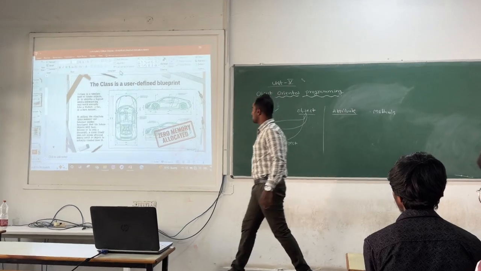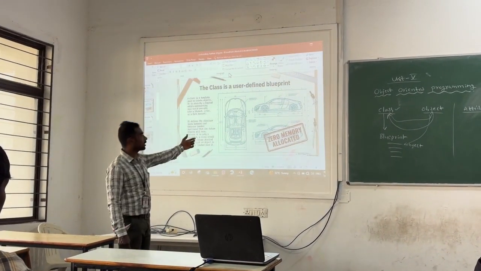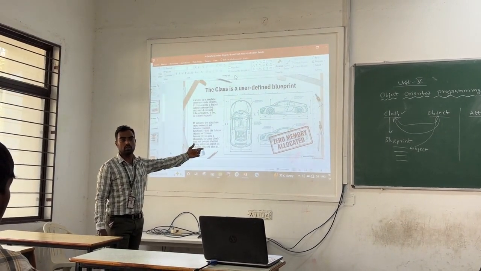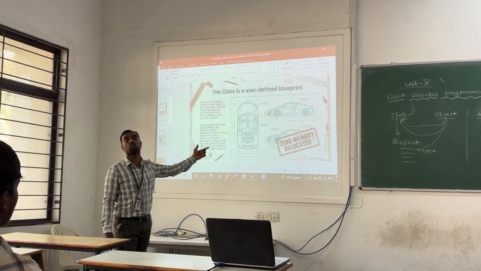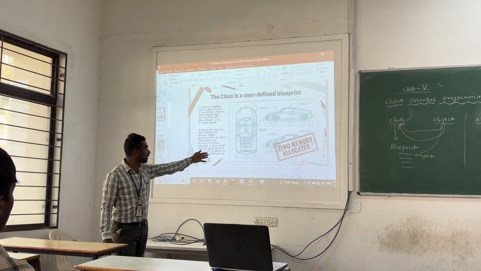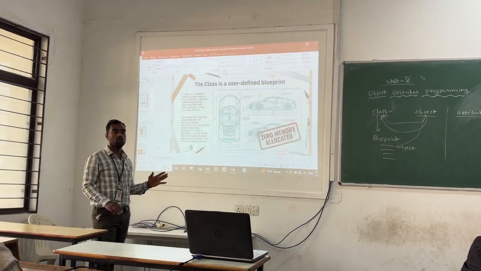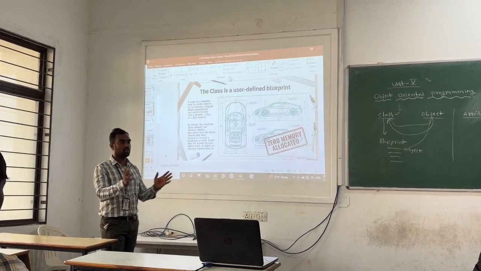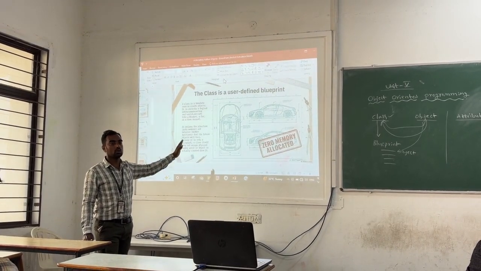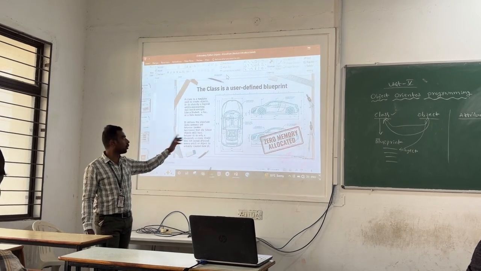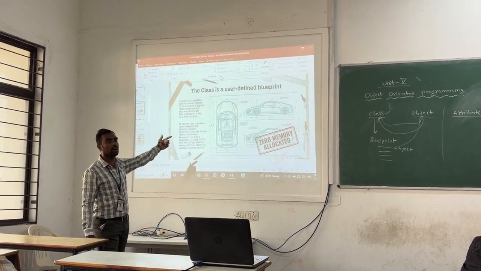To make it clear, we can observe one example. Here we are seeing the blueprint of a car. We are not discussing the color of the car or the model of the car. Here we have the blueprint, meaning top view, side view, different blocks. It is like a blueprint, and whatever blueprint we are seeing comes under the class.